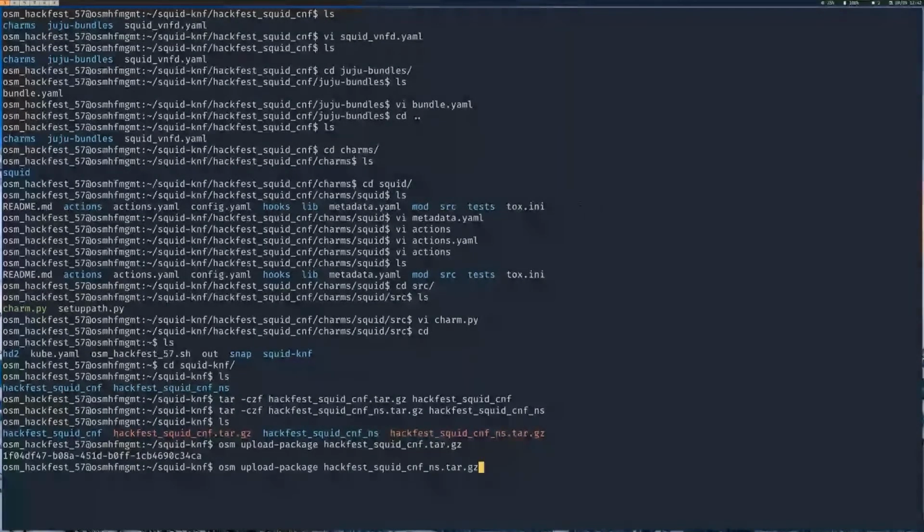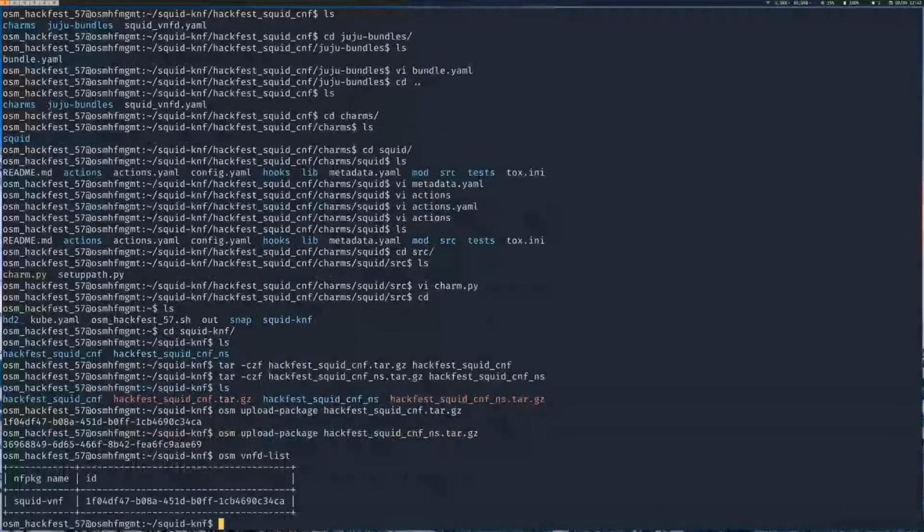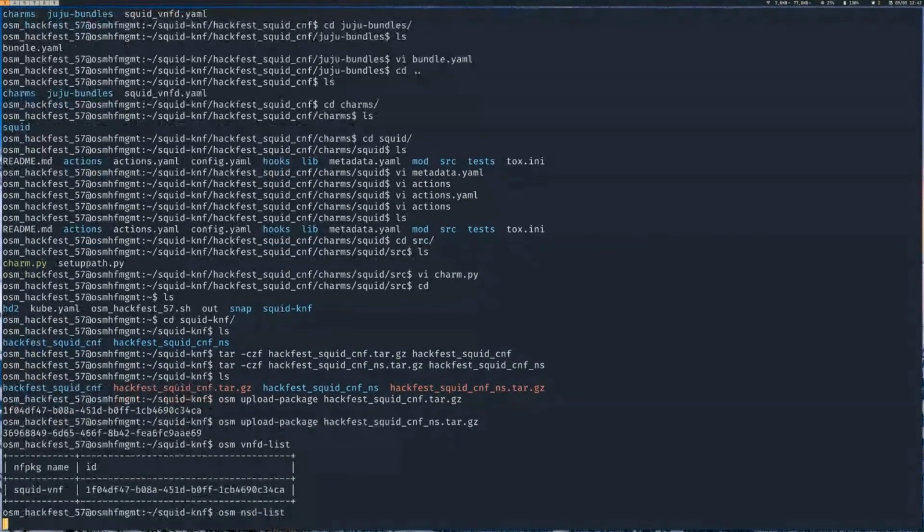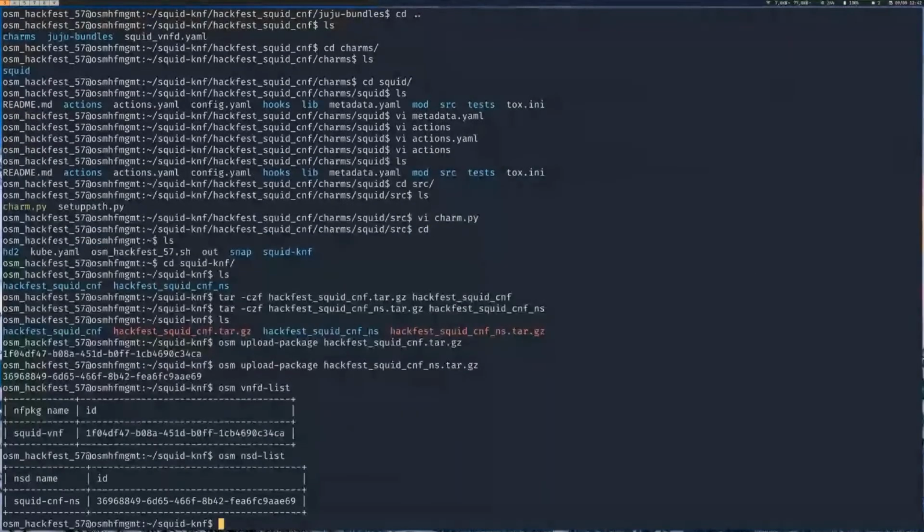So now if we look at the OSM VNFD list, we should have our package. You will probably have more packages because you have been following the whole Hackfest until now, and there will be several packages. But the important part is that you have the Squid one. So here, the same, we also have that package. Once we have done that, the next step is to create our network service. For that, we will use the following command, which I will paste in Slack.